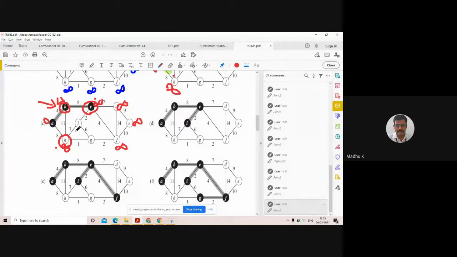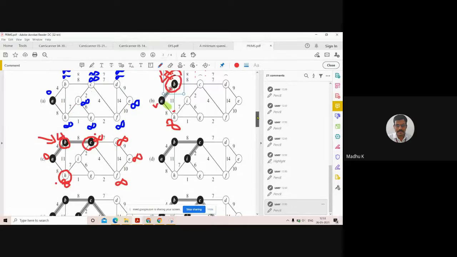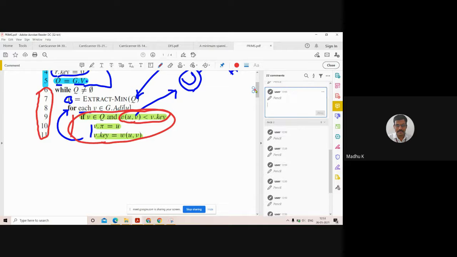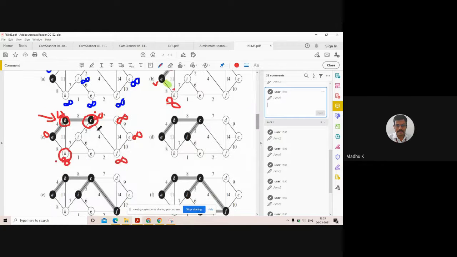Suppose I am processing this one, C. Then what will we do? What will we check? That V belongs to Q, that is, the element belongs to Q. Then w(u,v) less than v.key. We will check the condition. So w(u,v) is 8. 8 less than infinity. So what will we do?